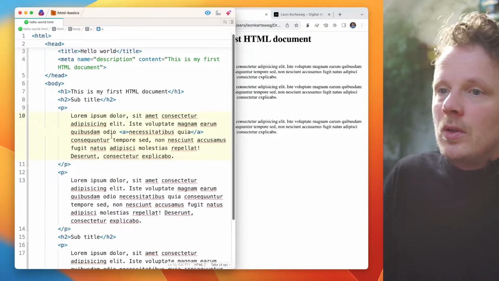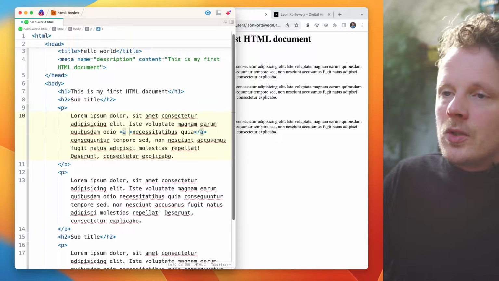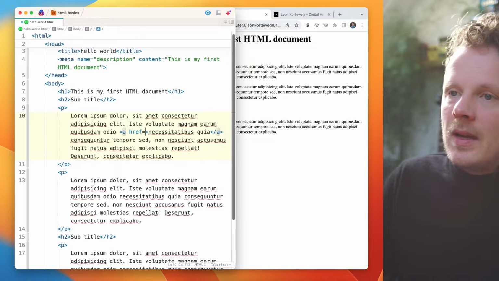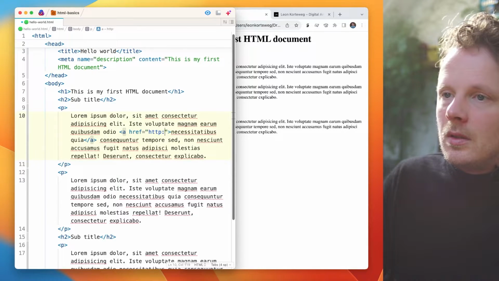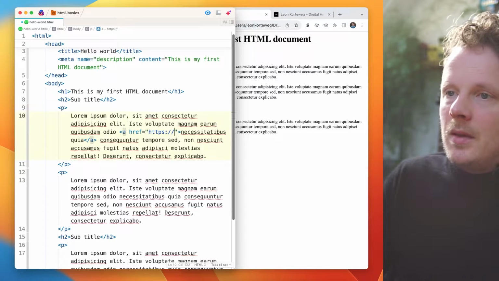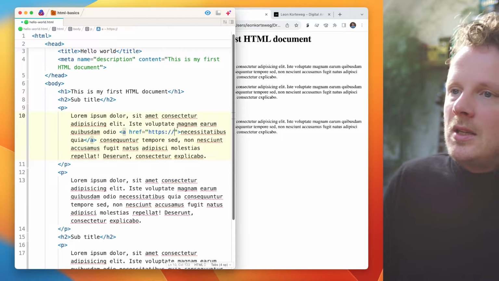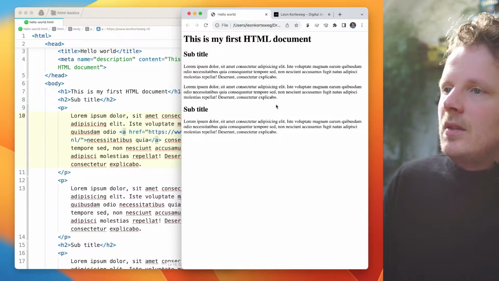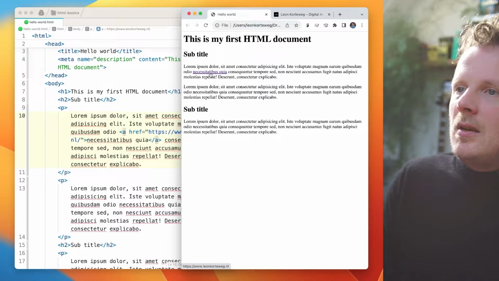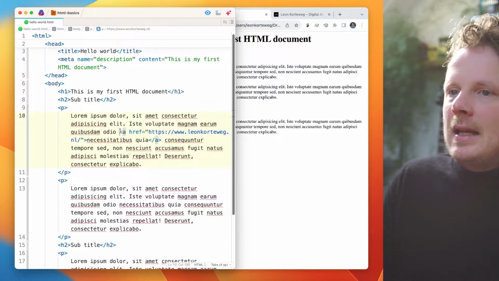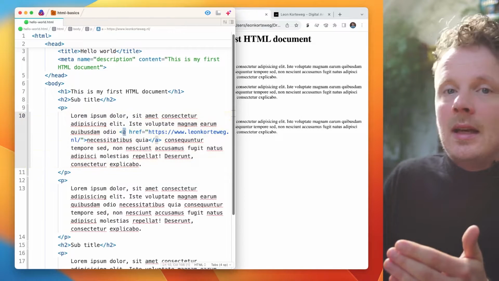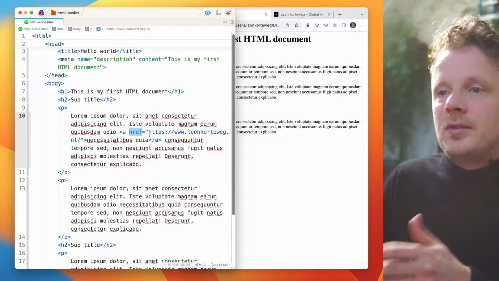For instance, if I want to link to my own site, I'm going to do href is, and then I'm going to put in the full address. Let's make it easy on myself. I'm just going to put in the full address to my site. I'm going to save this, refresh, and now you see that the link to this page shows up, and I'm going to click it. Yeah, there you go, it works. So a link on a page is usually an A tag with an href attribute.